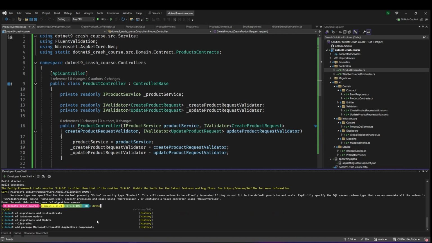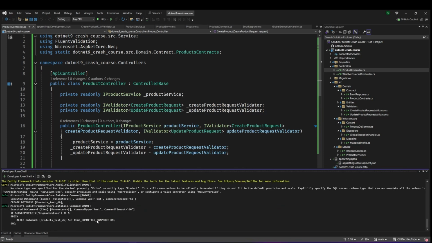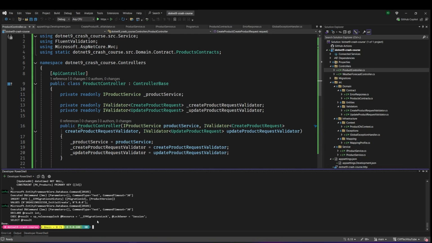Let's go and say dotnet ef database update. Okay, this is what we want to have, and this will apply the migration to our SQL database we have, based on the connection string that we have provided. And you can see now everything is successful. So we can then run the application.